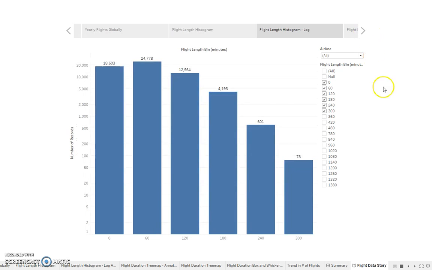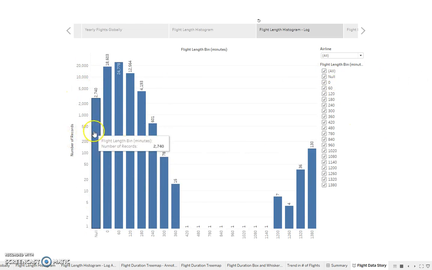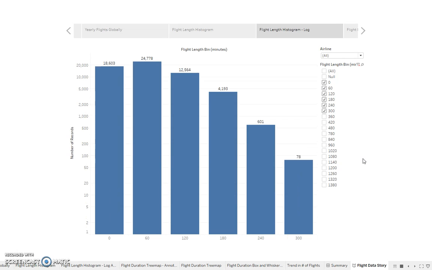I've taken the exact same chart you just saw and put it on a logarithmic plot. And when I show all of the data, you'll see there's a bunch of nulls, and there's also some errant flights out here in the 17-ish hour flight range. I spot checked a few flights in each bin and found that there were errors in the data. Most seem to be time zone and AM/PM errors. We'll avoid looking at those going forward.